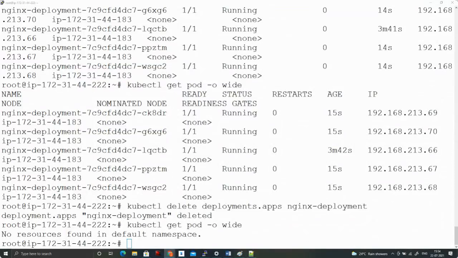Yes, you can do that in Kubernetes. What is the benefit of replicas? As I said, it makes the application highly available. If one container dies out of 5, your application is still available.